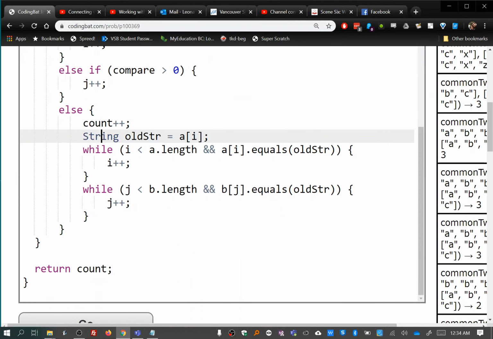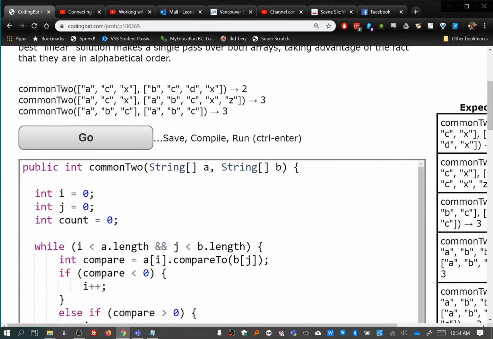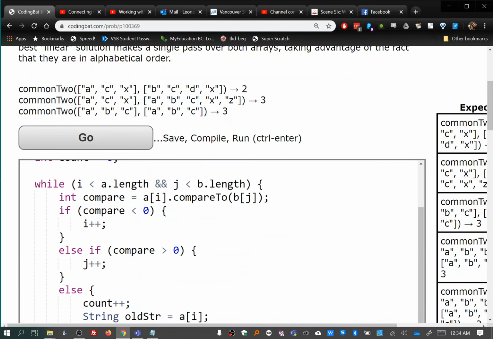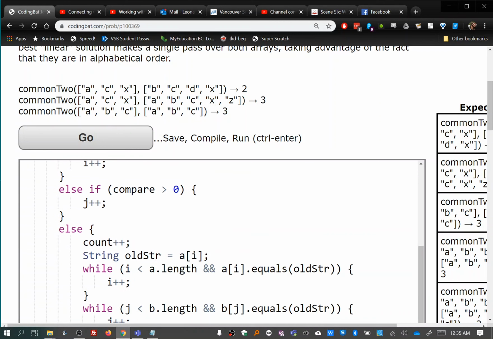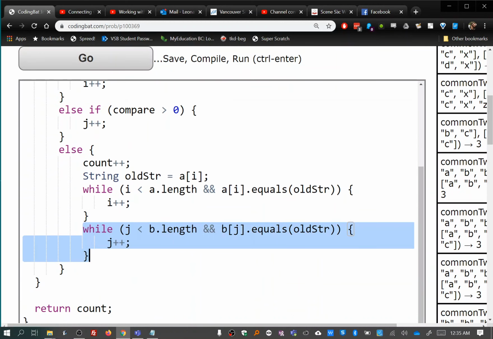At the end of it, I should have counted them all, so I just return count. And there you go. That's the story. This is a tough one. This is a pretty tough question, and I hope that the video helped out. It certainly is doable once you know how comparTwo works, and having these loops in there, pretty tricky.